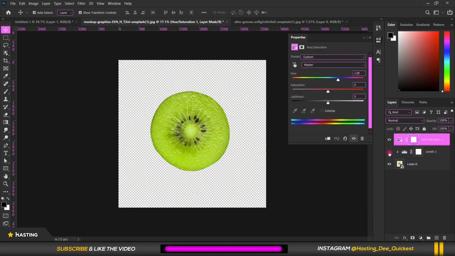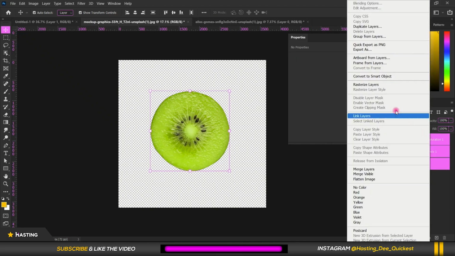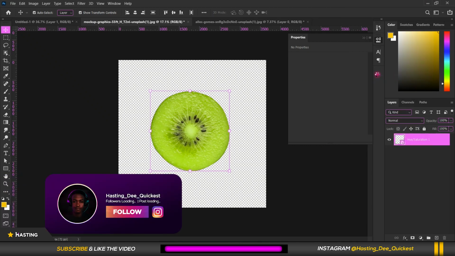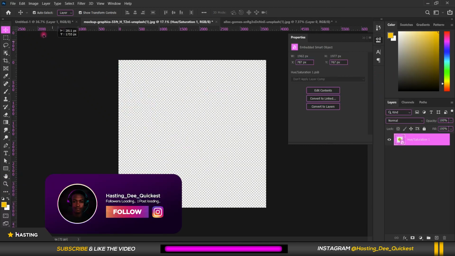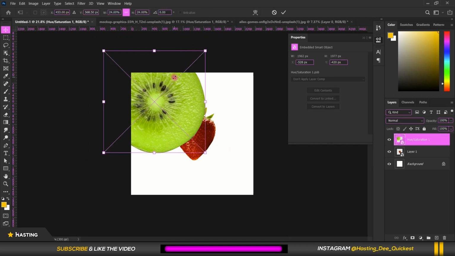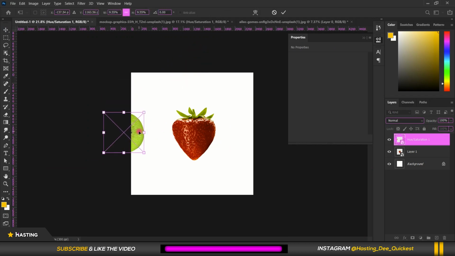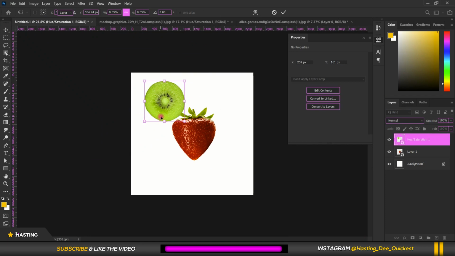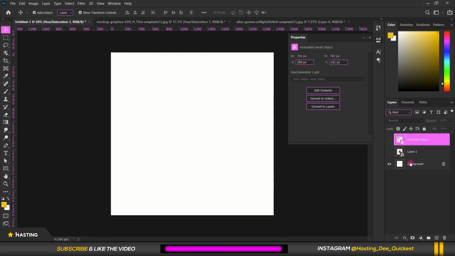Okay, so after all this, I'm going to select all of them. I'll right click and convert them to a smart object. After doing that, I'm going to drag it and drop it over here. So lovely and nice, we have these two images ready. I'm going to hide them and select the background.